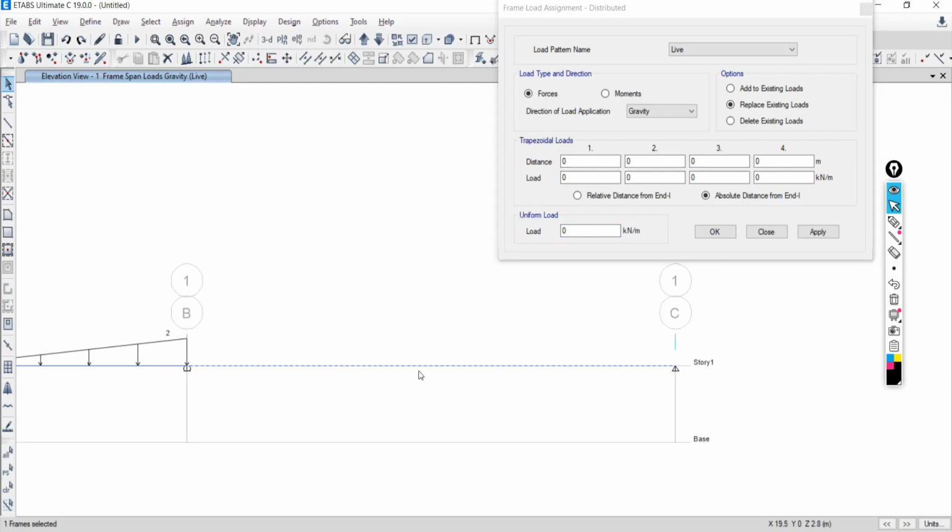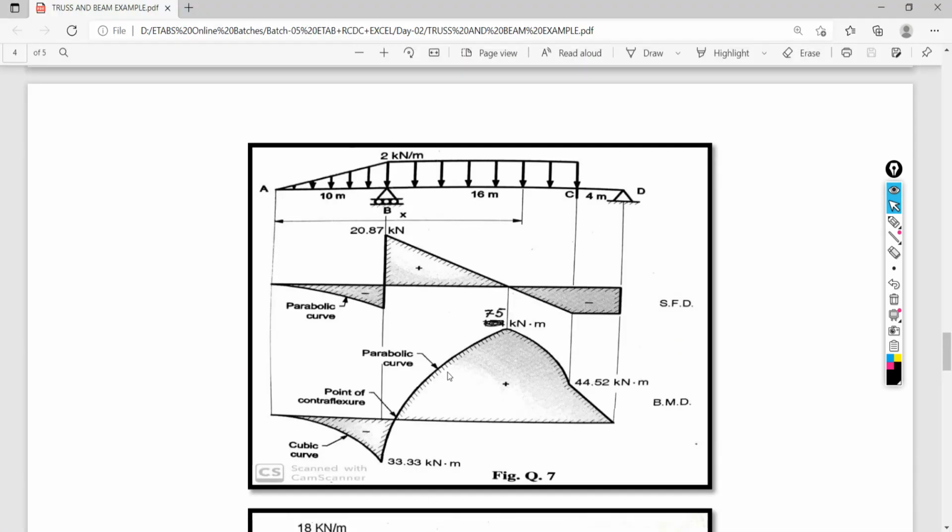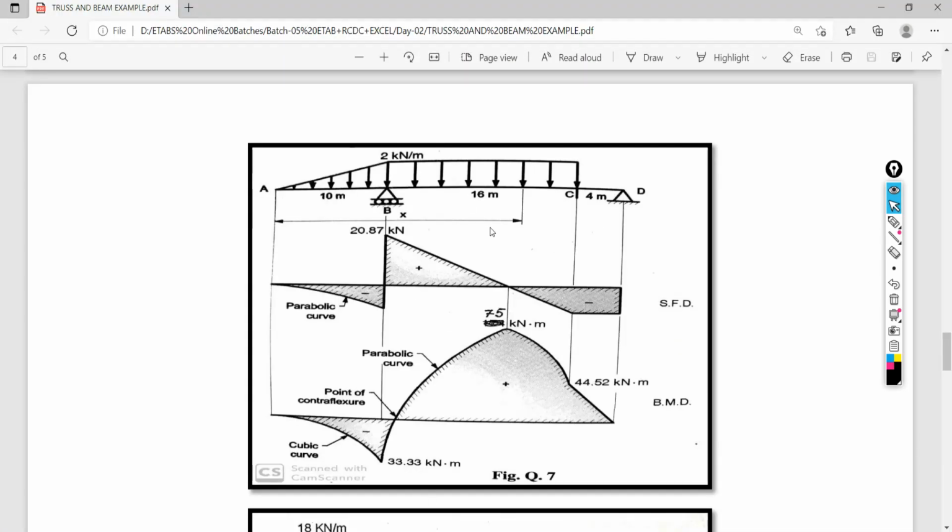So select this. If there is a need to assign the uniformly distributed load for a part length, then you have to go with this option. Okay. So for this beam, at 0 distance, 2 kilonewton we have to assign, and at 16 meter again we have to assign 2 kilonewton. So uniform load will be there. Now say apply. Is that okay? Now close this. I think all kinds of load we have assigned in respect of this question.